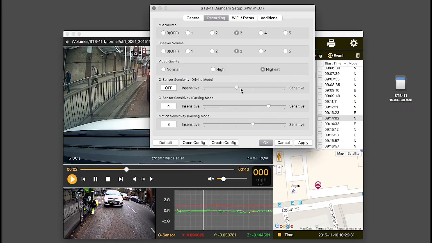G sensor, this is for driving. I had it low down here, but it's set about there, I believe, on default. The higher it is, the more sensitive it's going to be. The lower it is, the less sensitive it's going to be. Basically leave it on about one, and that will pick up a decent sized pothole or someone running into your vehicle.